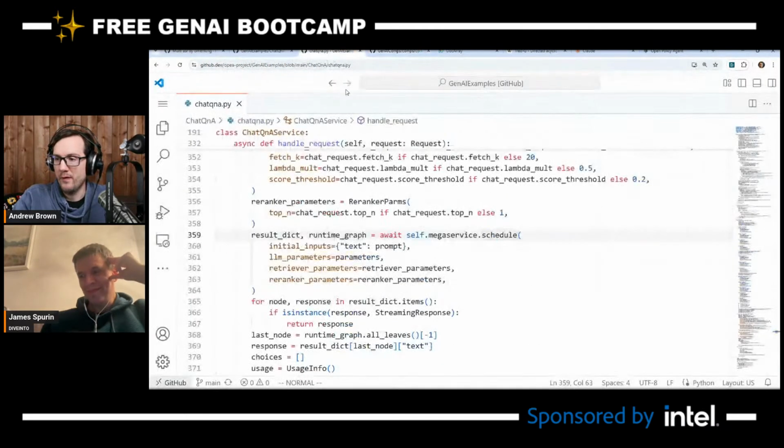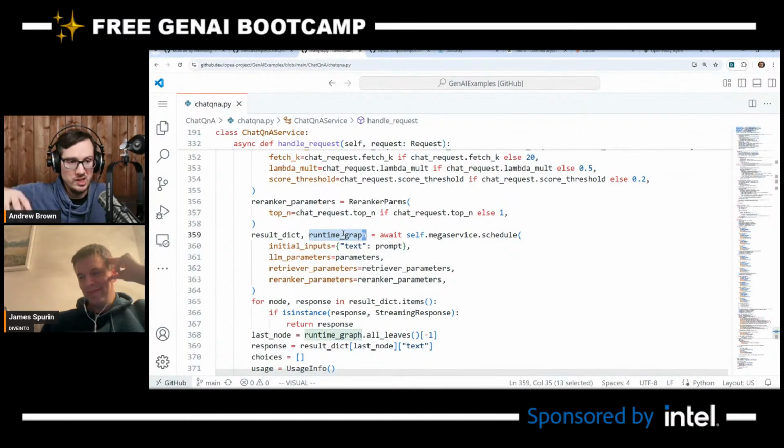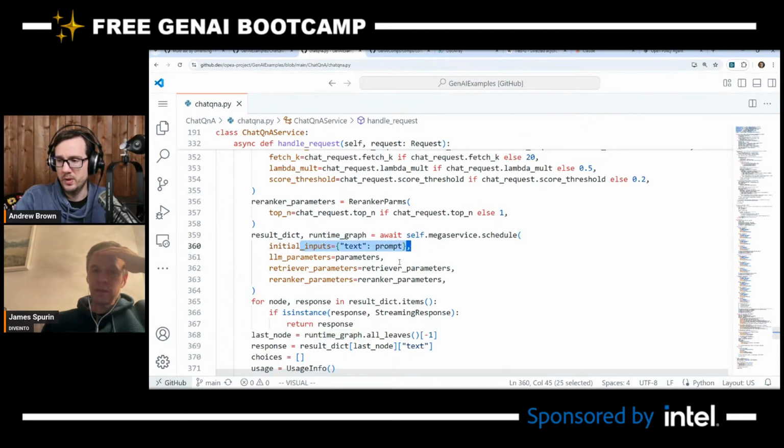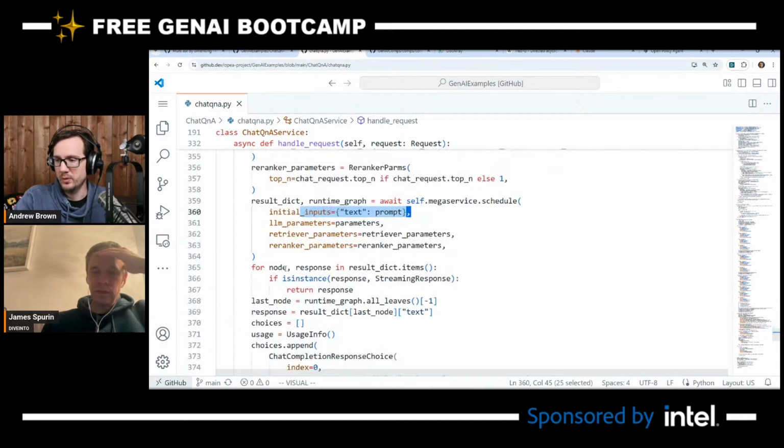And so that code, if I wanted to step through, I could figure it out, but it actually returns back the runtime graph. And so we can actually see what structure is expected. And so here we have the runtime graph that comes back, and we provide its initial inputs. And then down below here, we get a response.